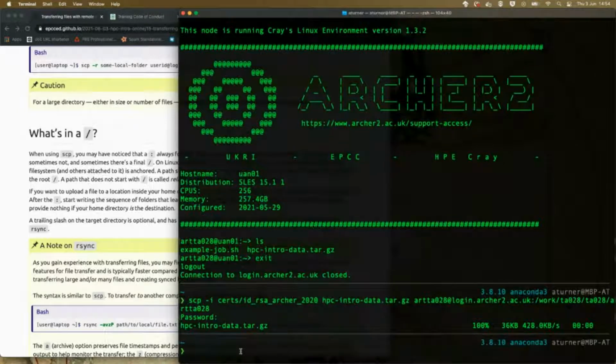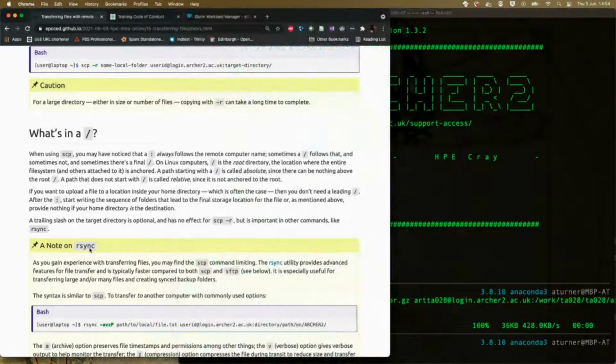Okay, so this time you don't get anything different in the prompt, but it's actually put it into a different location. It's moved it to the work directory on Archer2 for me rather than my home directory. Okay.